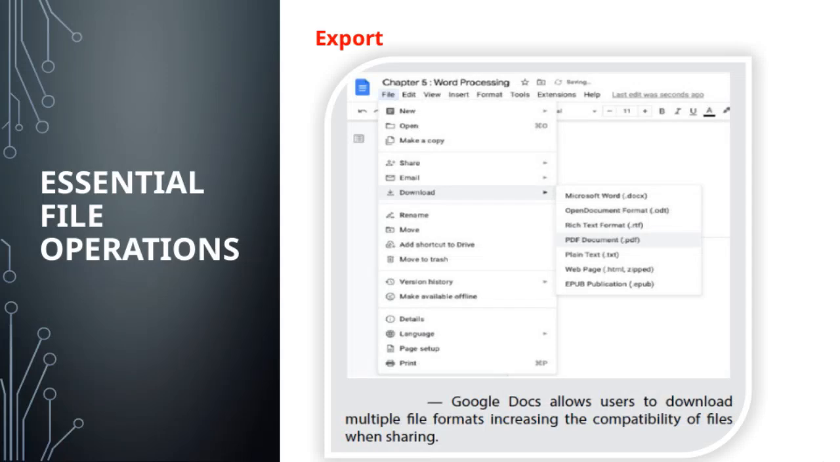Let's take a look at the concept of export, which is a fundamental part of file operations. When we talk about export, we're referring to the process of saving or transferring data out of one application or system so it can be used elsewhere. It's a crucial step because it allows us to share information, back up files, or prepare data for further analysis.